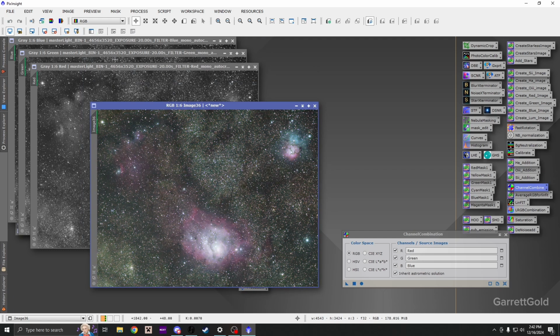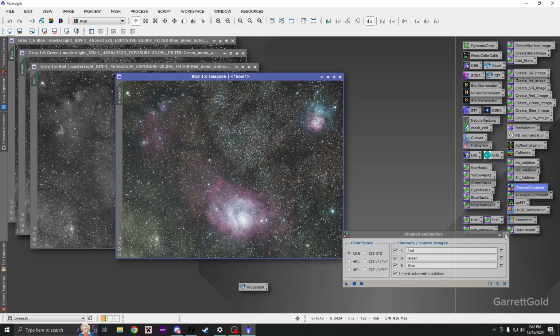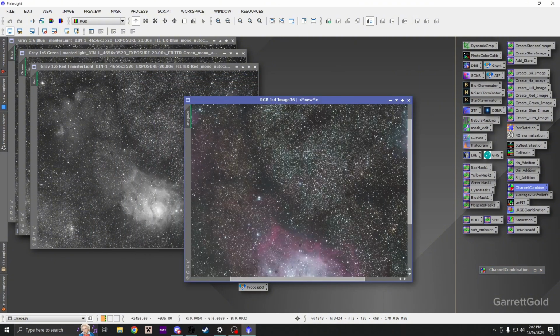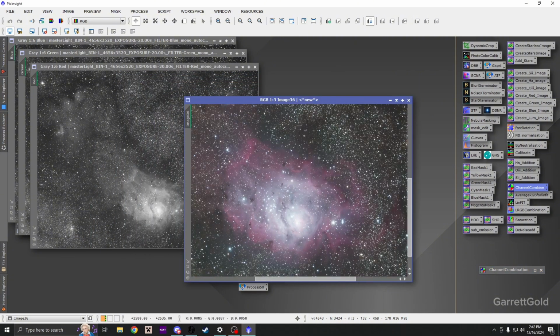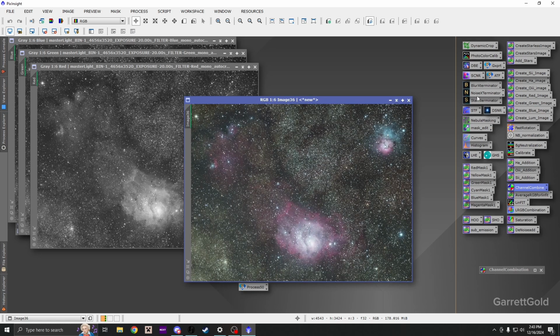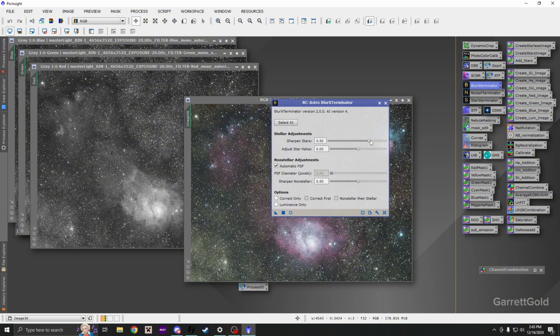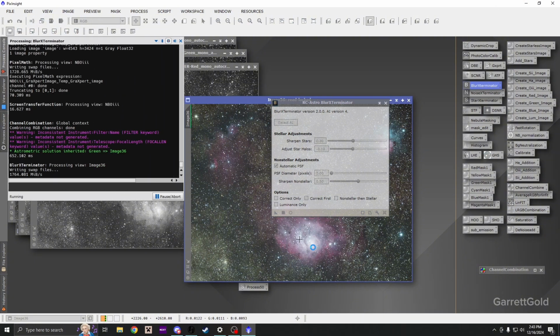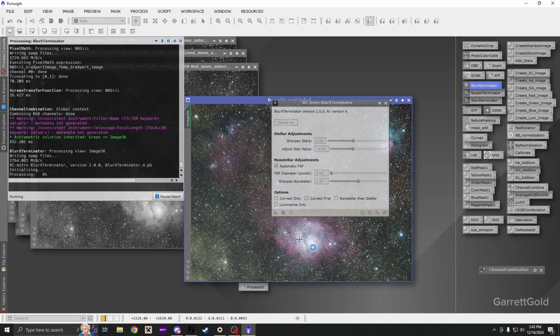Let's give it an unlinked auto stretch. This looks wonderful. Here's the data we're working with. Very, very clean. I actually really like this data. Let's do a Blur Exterminator on this. We'll do like a 0.3, -10, just to make sure those star shapes are correct, and we'll do the same thing to the luminance too. Actually, maybe not, but I guess we could just do that.